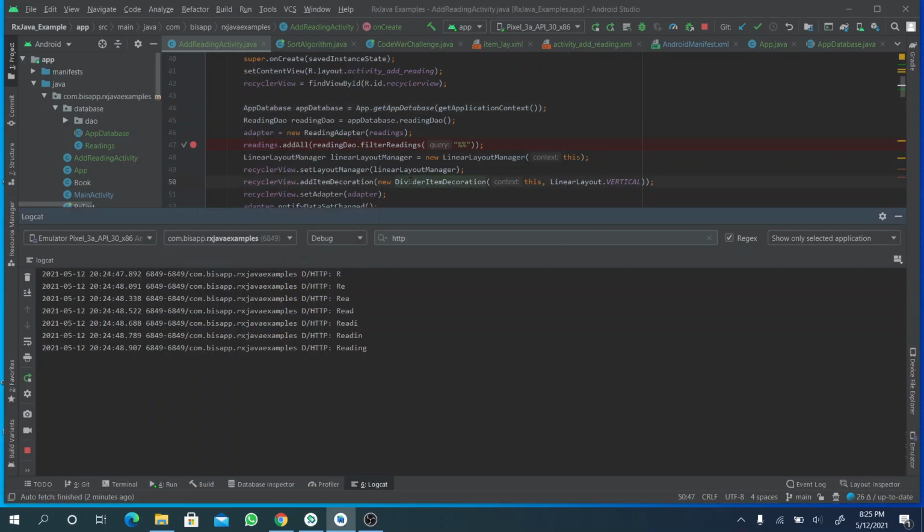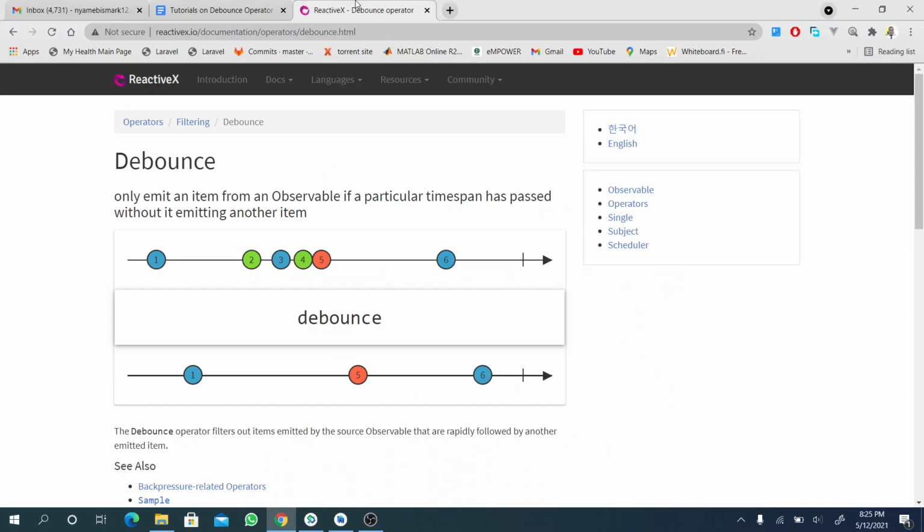What is the debounce operator? It's part of RxJava operators. If you go to the ReactiveX documentation, you see debounce. What it means is that the debounce operator only emits an item from an observable if a particular time span has passed without emitting another item.